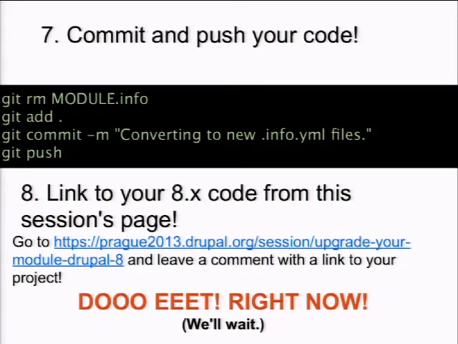So let's take a couple of minutes and do those two things, and please, please link to your code. Even if you don't get your code up on Drupal.org, please at least put "I'm trying to port this module." It'd just be great to see what the modules represented in this room are. So if you could do that, that would be really awesome. So 2 minutes, and I'm just going to run back to the front if you have a question.